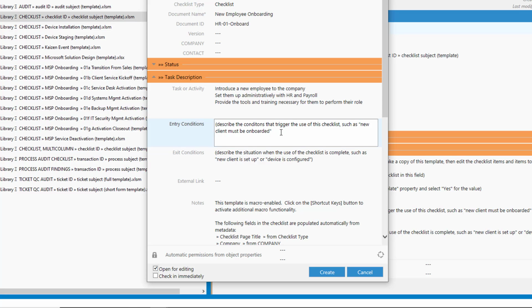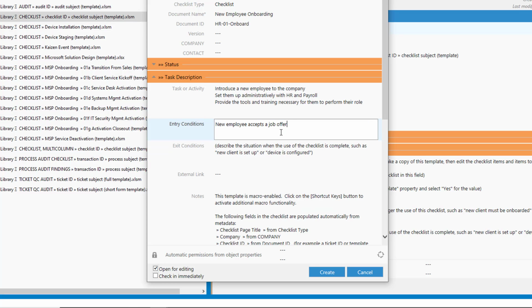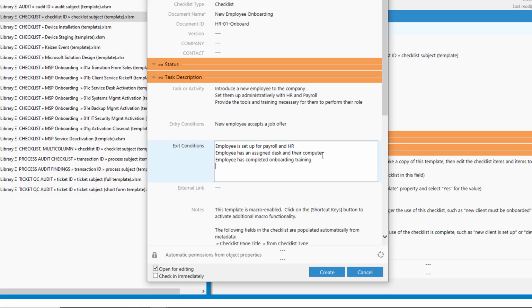The entry conditions field is to identify the starting point or triggers for initiating the checklist. So in our onboarding case, the new employee accepts a job offer as a reasonable starting point. The exit conditions field defines the situation or status when the checklist is complete. In our case, for our simplified version of an employee onboarding checklist, the employee needs to be set up for payroll and HR and have their assigned desk and computer, and have their initial onboarding training complete.